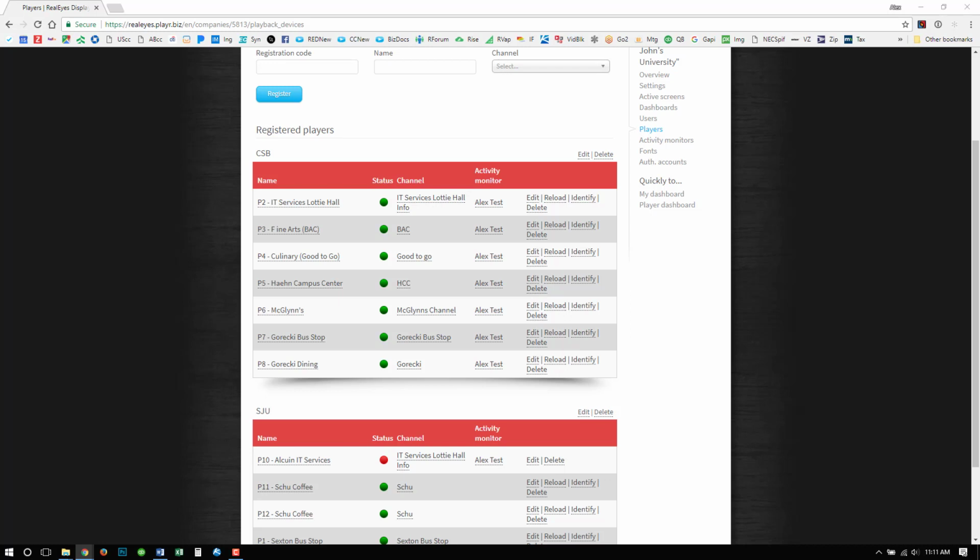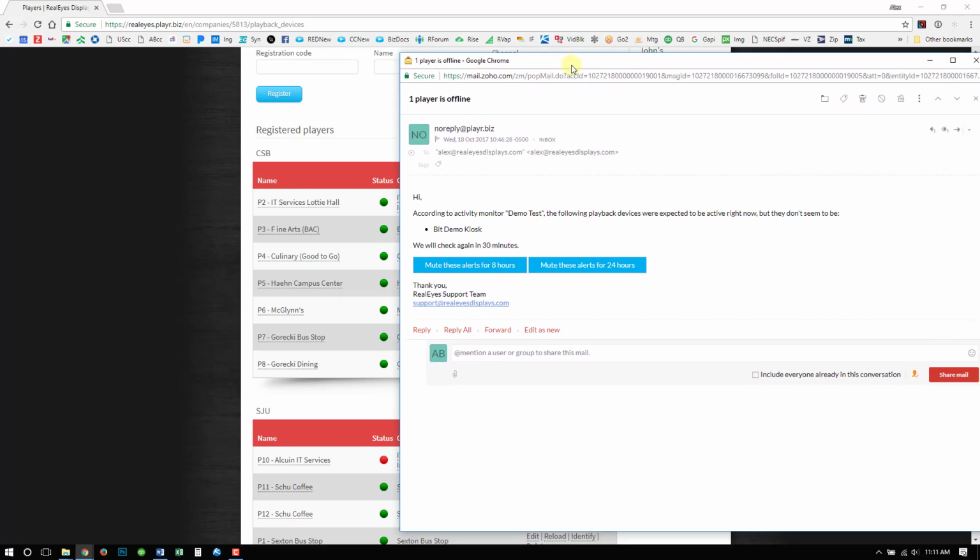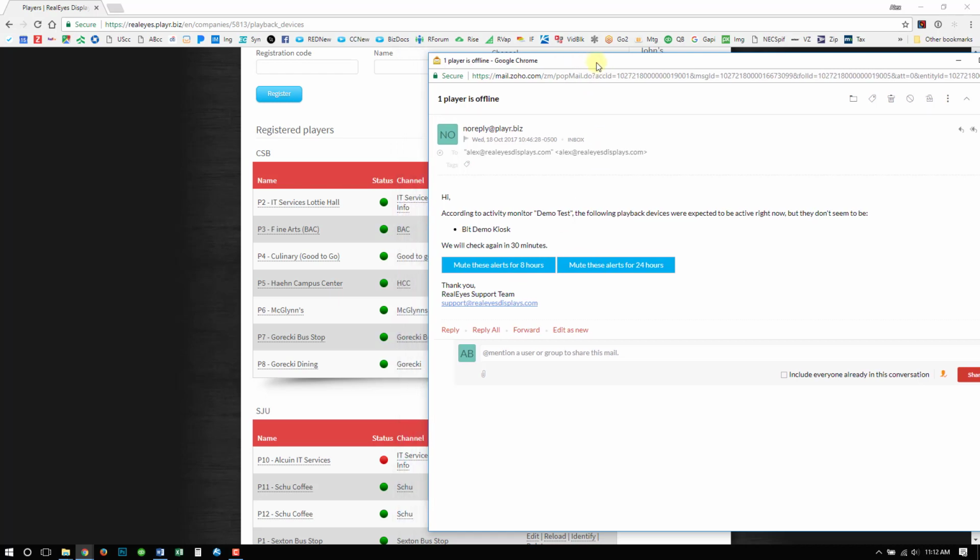This is an example of what the email will look like when it comes in. So it's going to give you a player offline in the subject line, and then it's going to basically allow you to mute this alert for 8 or 24 full hours. So let's say you are aware of this, you don't want to get notified anymore, click one of these buttons, and then you will turn off or mute the alerts for that specific time period.